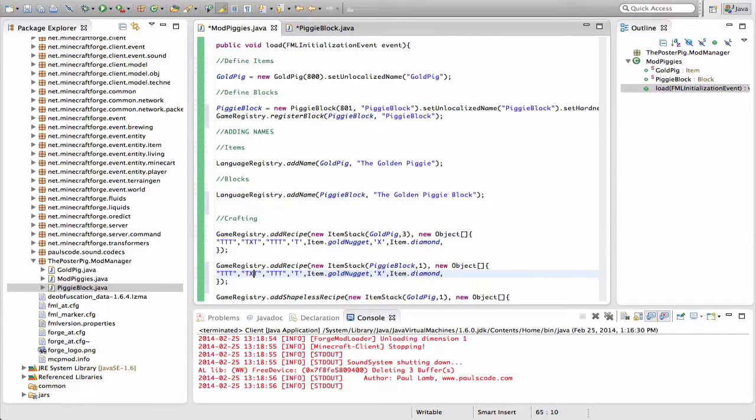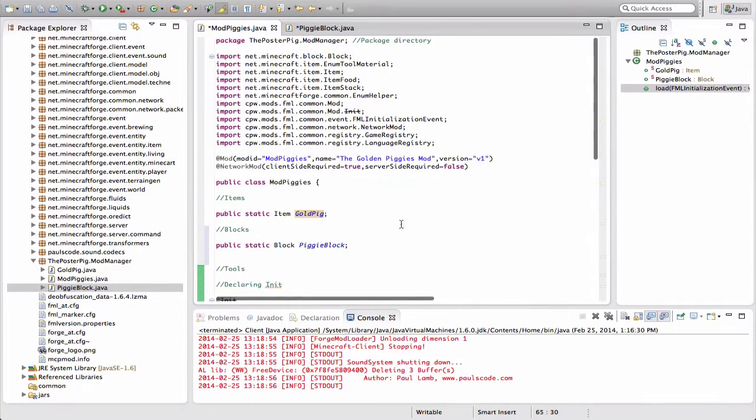That just means how many do we want you to get when you craft it. Let's change all of these to a T. Delete the ending part with the X. And change this item gold nugget. Delete that, and just put in gold pig. So now you put 9 gold pigs into the craft table, you will get a piggy block. Now, we're pretty much done here, but we need to make a texture.